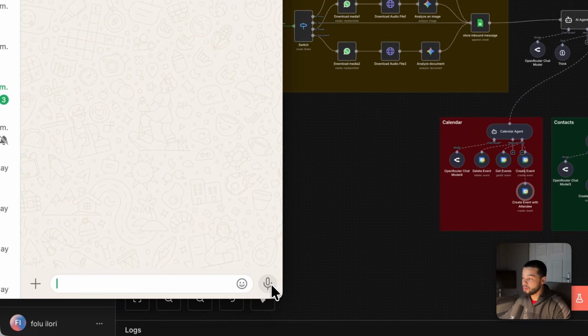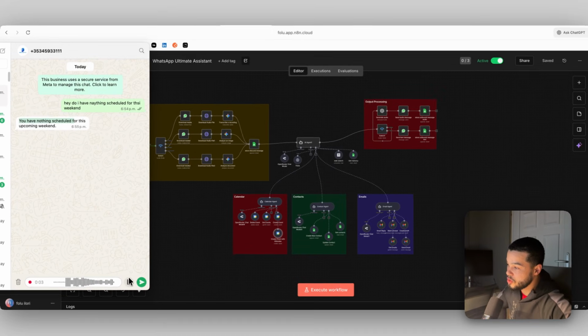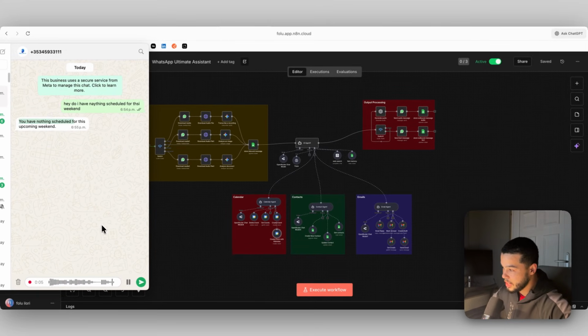I'm going to say to us, I'm not going to send a text message. I'm going to send a voice prompt back over. Hi, could you schedule a meeting for this Saturday at 2 p.m. and contact the accountant? His email is foluilori@gmail.com. That's FOLUILORI@gmail.com. Make sure to add him as an attendee to this Google Calendar event and also send him a message to confirm if he's going to attend this meeting.